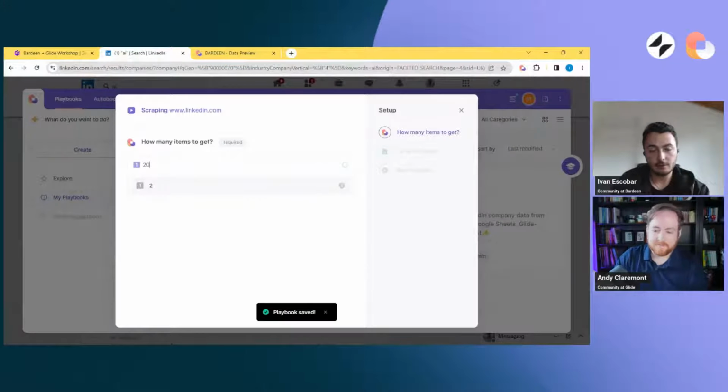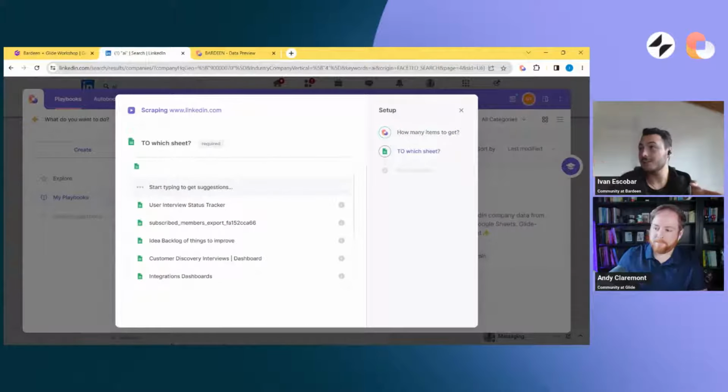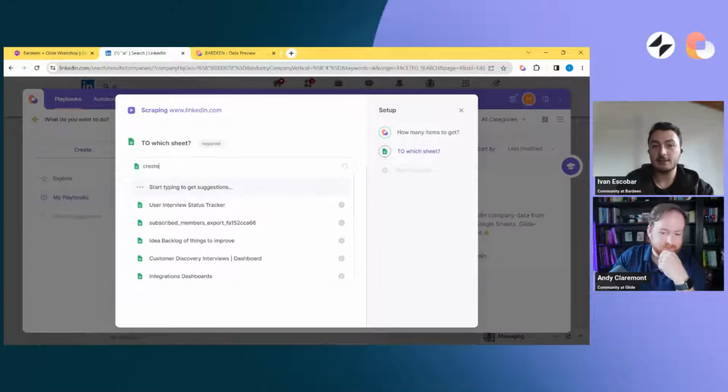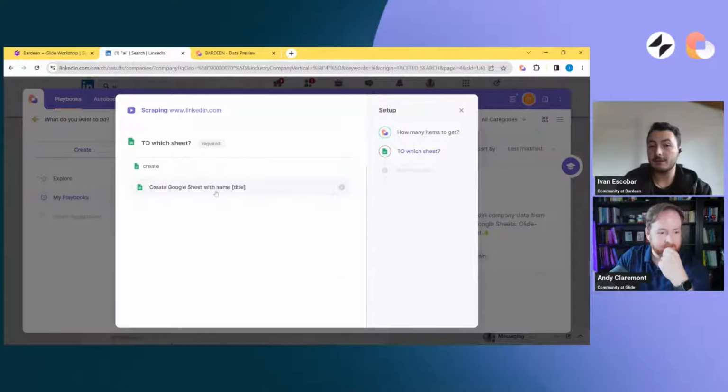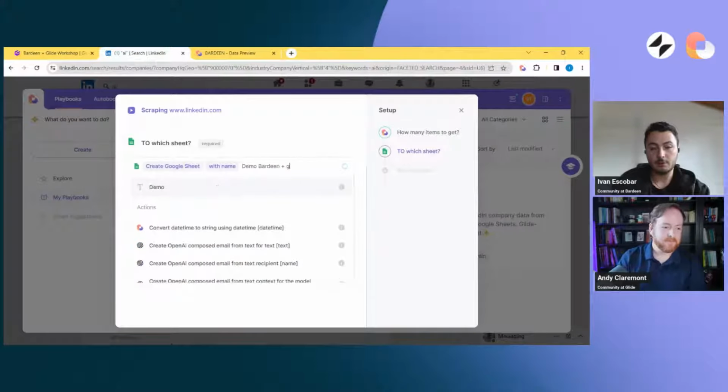Now we can test it, and we can run another demo where I'm going to get the same 20 items. Now I need to select the spreadsheet, because I told it to ask me which spreadsheet I want to save it to. Here you can either select one of your existing spreadsheets, or here's a small pro tip for the Bardeen users out there: you can also create a new spreadsheet directly from here. So you can create a spreadsheet with the name demo Bardeen Glide.